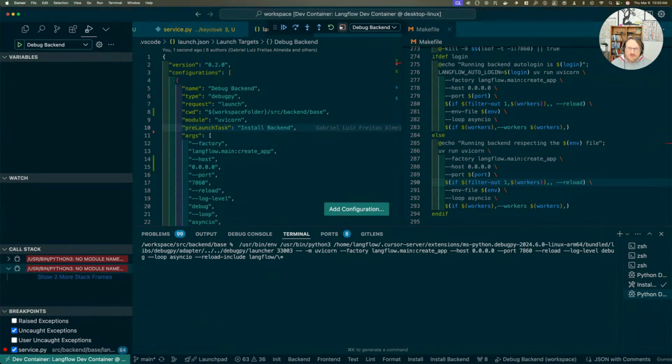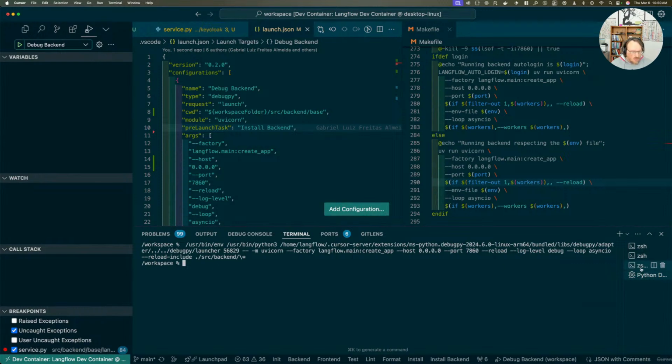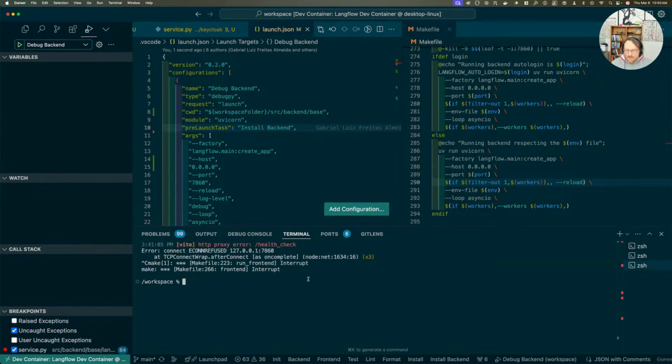Yeah, let's stop both of these things here. So let's clean this up. And then run it again. Just run it.